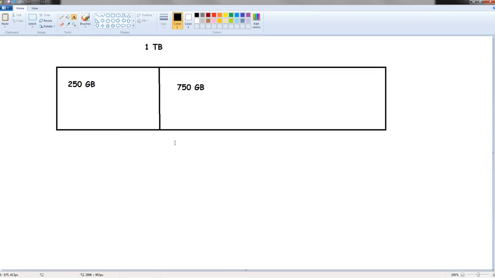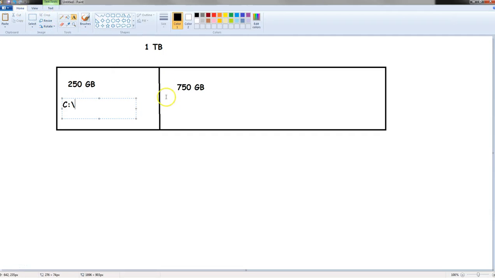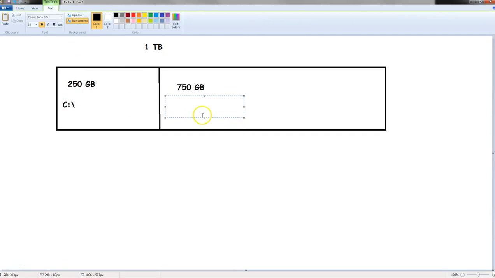The reason most people do this is one of two reasons. Usually, one thing they can do is break this down and make this their C drive. This is where you would store all your programs, all your operating system files, everything like that. And then what's becoming more and more common is they label this one as their D drive. This is where you would store all of your personal data, all the data you want to keep separate from the operating system.